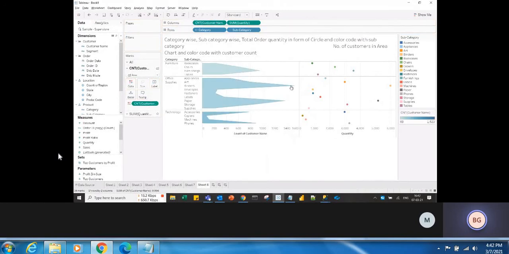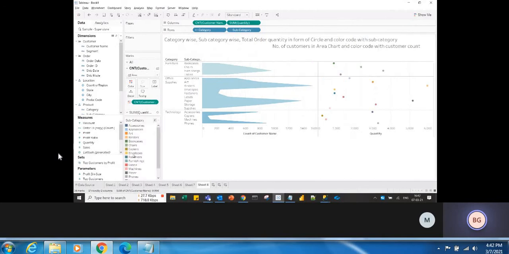So this is how we create, category wise, subcategory wise, total order quantity in a circle chart, color coded with subcategory, and number of customers in the area chart, color coded with customer count. Okay, so if you don't want this, just hide the card, and if you want to keep this, you can keep it here in the empty space. So you have better space, like taking the entire view.